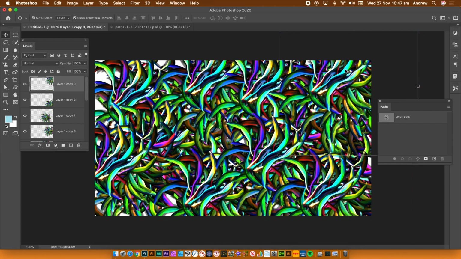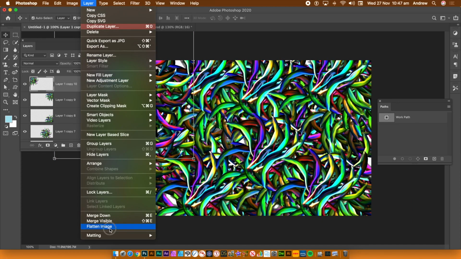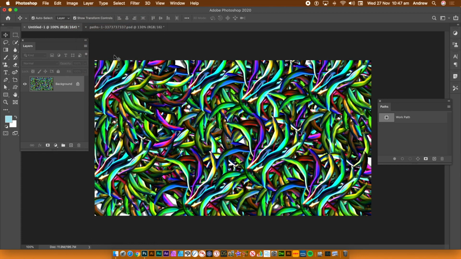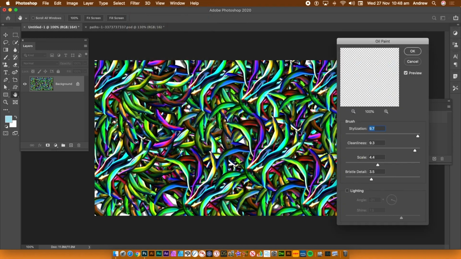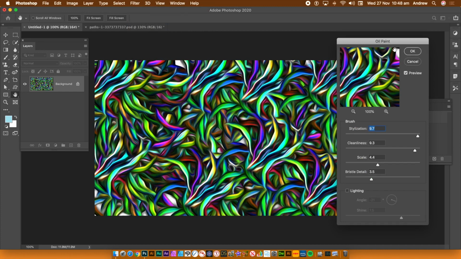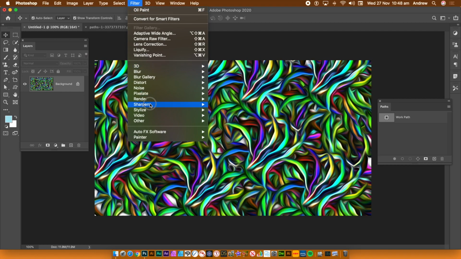Then apply adjustments and filter effects to it. Maybe oil paint itself. So Layer menu and flatten. So now you've got a quite random, unusual, colorful design there with bevels all the way through it. And you can always apply filters, of course, to it. You can go to liquify, or stylize and oil paint, or find edges. Again, change the stylization and cleanliness to your settings. Click OK. Apply it a couple of times, three or four times.